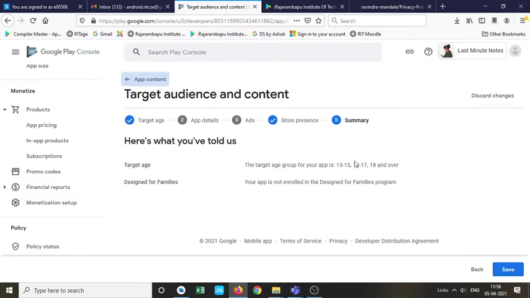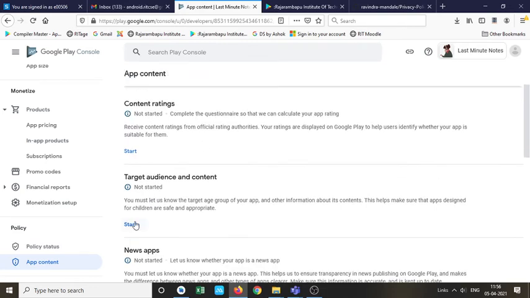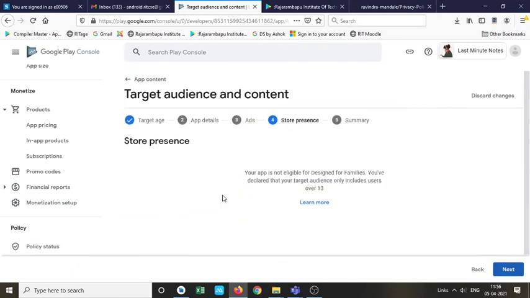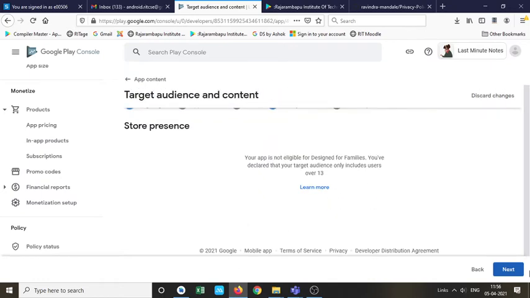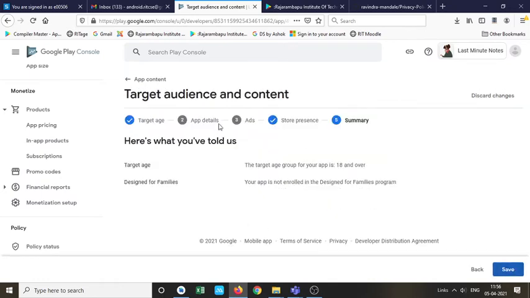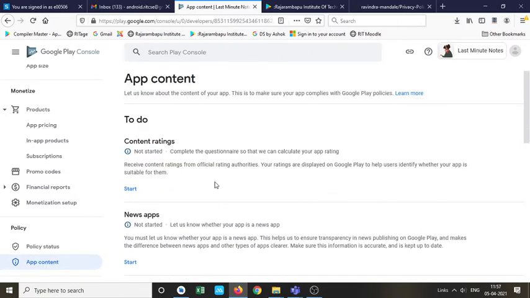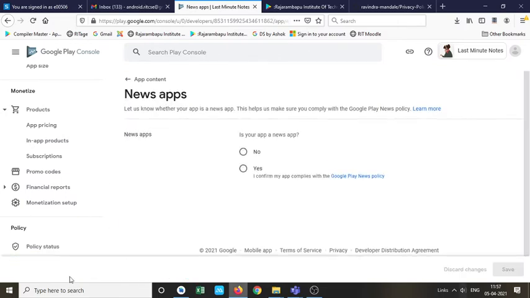Now I will just check this one, make it above 18. I think engineering student means above 80. Okay, no problem. So next one is news app. So no, it is not a news app.